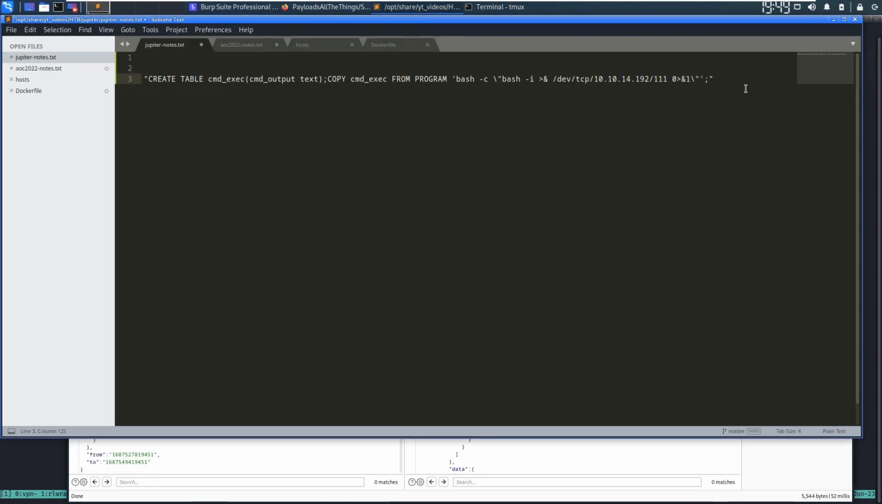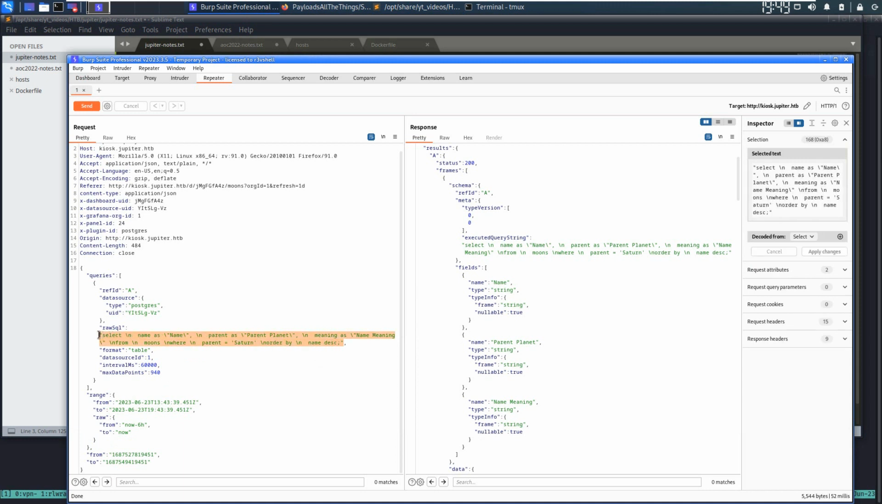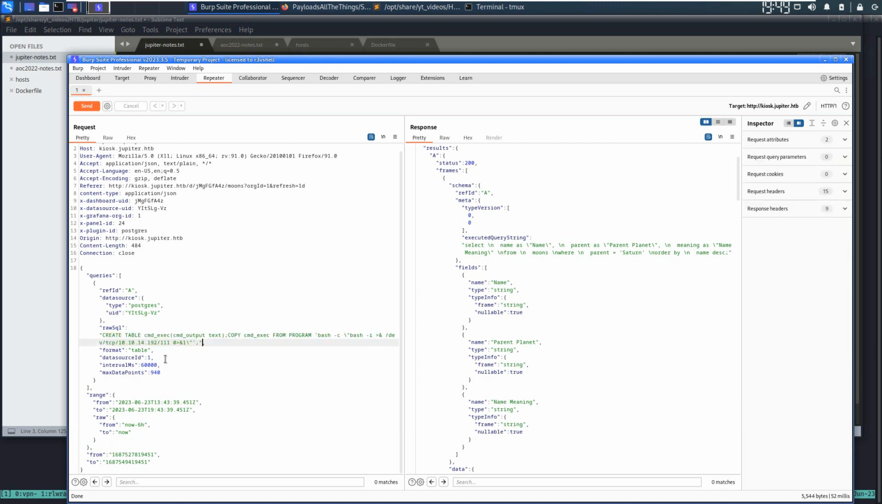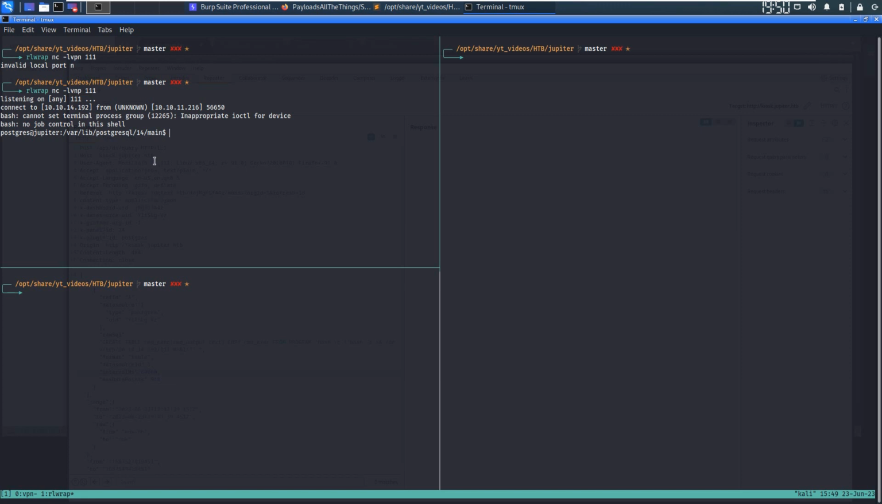So let's copy the payload. Okay, copying this payload, bring it back to our Burp Suite. So instead of the original SQL query, we are going to put our own query. Okay, so this is what we want. All right, let's see if this is going to work. Yay, we have a shell. So that's great.